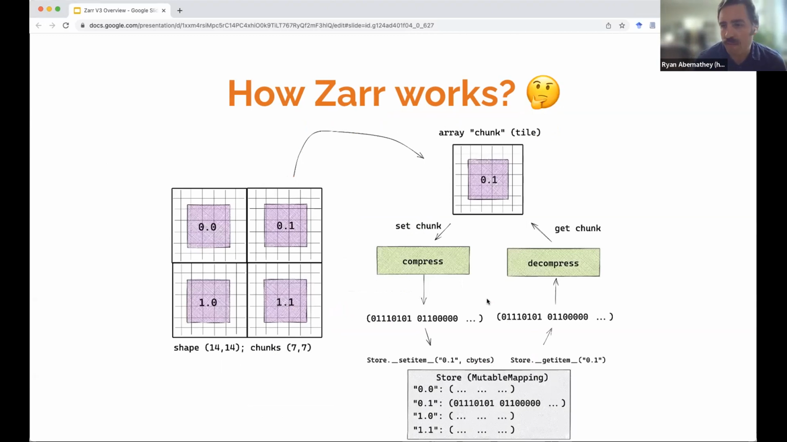Diving in a little deeper to what I said earlier, the way Zarr works is each of these chunks from my big array gets an index, like 0.0, 0.1. You can also think of that chunk as a tile if it's a 2-dimensional array data structure. When storing that chunk, the raw array data get compressed into bytes, and those can be stored in any key value store. Then when retrieving the data, that same key is retrieved, decompressed, and put back into memory.